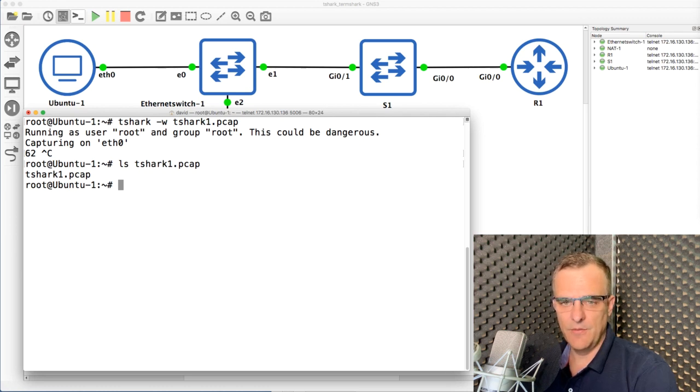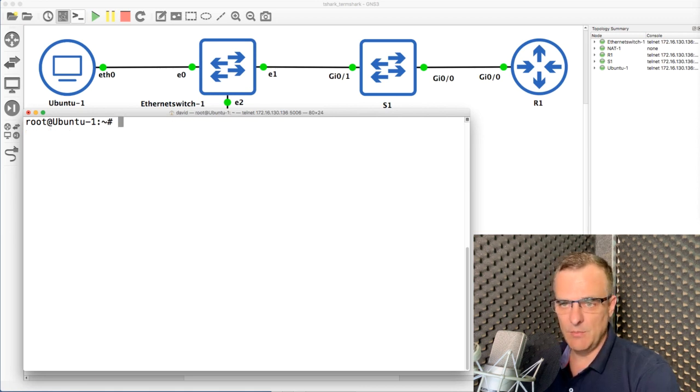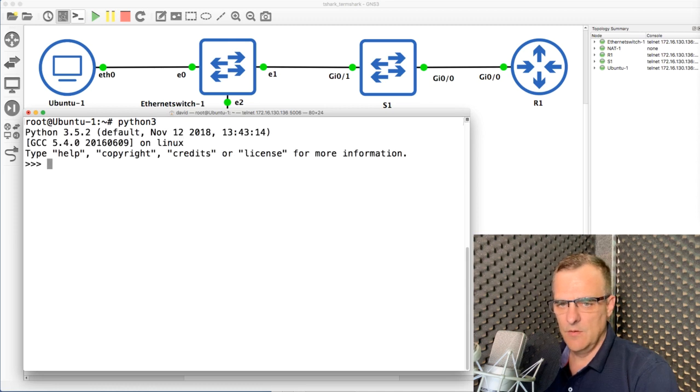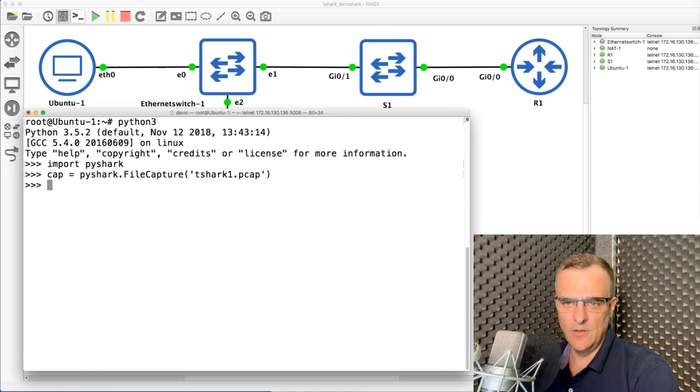Now that I've captured packets off the network, I can open that up with Pyshark. In the first example, I'm going to show you commands directly from within Python 3, and then I'll create a script. So for the moment, I just want to show you the commands. The first thing I'm going to do is import Pyshark. And then I'm going to say cap. This could be any name. This is just a variable. Pyshark file capture. And the file I want to capture is tshark1.pcap. That's the Wireshark capture file.